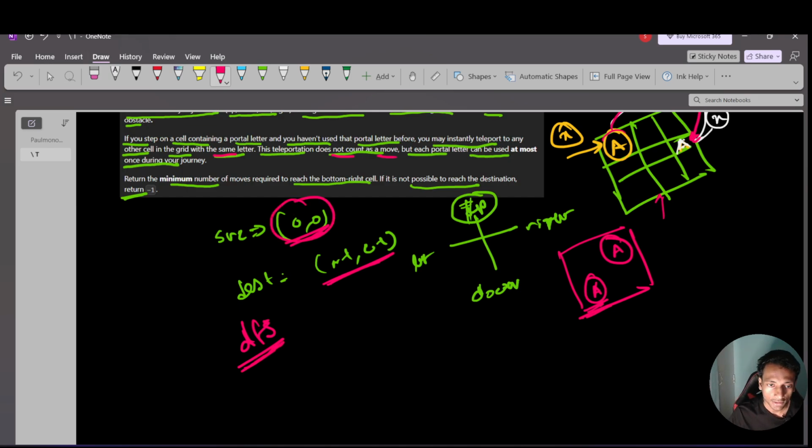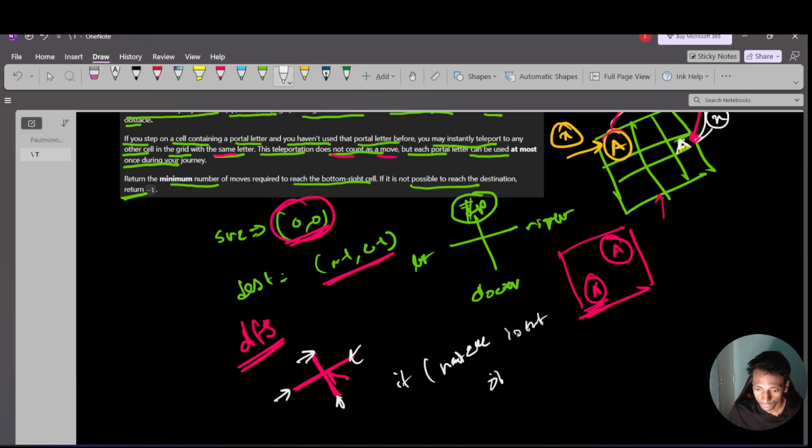I'll start from this cell and I will explore all the neighbors. Here there are 4 neighbors possible. Suppose currently I'm here, so I can move to this cell, this cell, this cell, this cell, correct? And I can move only if there is no obstacle, correct? So I'll check that if the next cell is not an obstacle, then I can move.